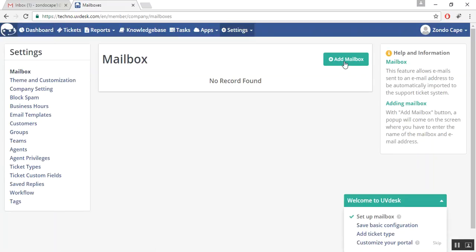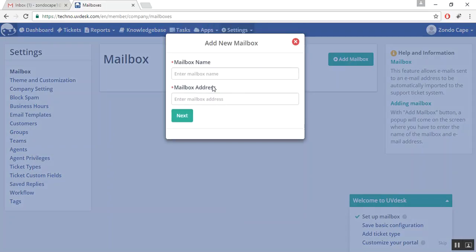You will see the button of add mailbox. With add mailbox button, a pop-up will come on the screen where you have to enter the name of the mailbox and email address. Click on it. Here enter your name for your mailbox. Let's say the name is mailbox1. Here you will enter the mailbox address. After that click on next button.